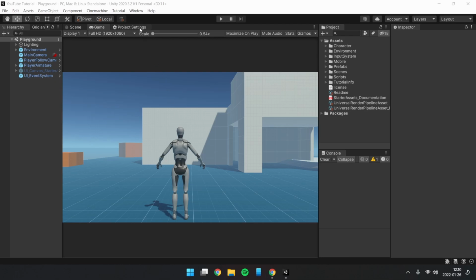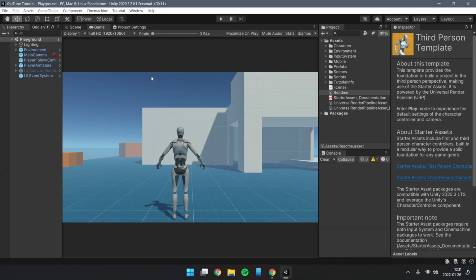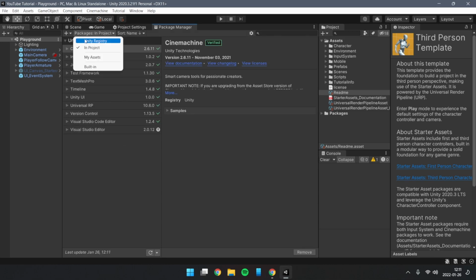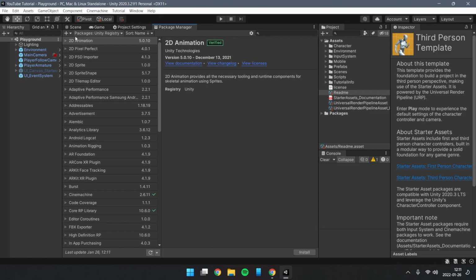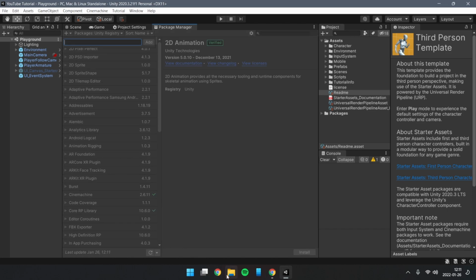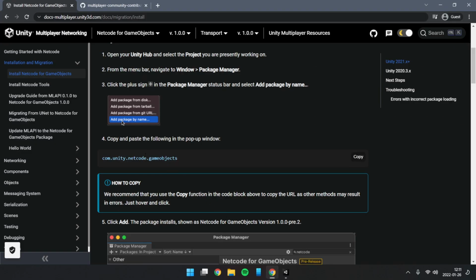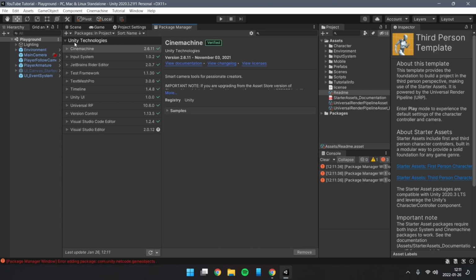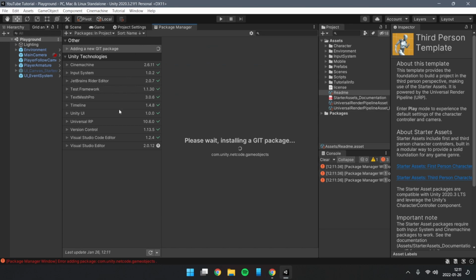When it's finally downloaded, then we can go to Window, Package Manager. And over here we can select Unity Registry. We're gonna add a netcode package, so we can click on the plus sign and select Add Package from Git URL. Then go to Chrome or whichever web browser you're using and paste the link. And click add. Now this will not work because I added a space, so remove all the white space, so it's only the link, and press add, and it should work.